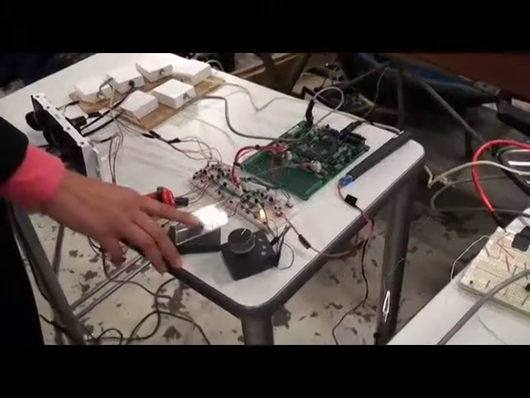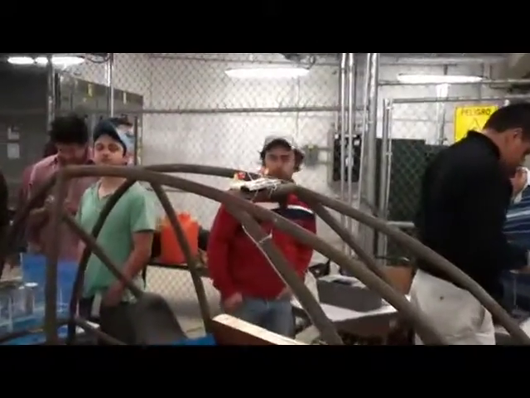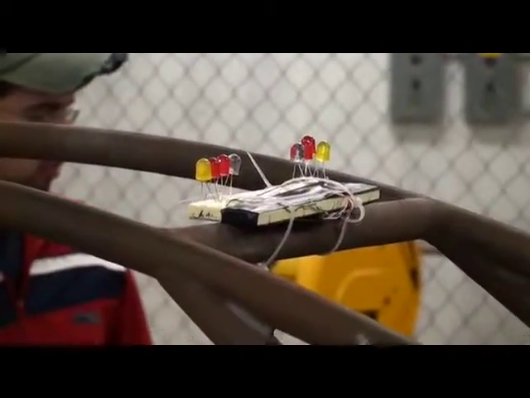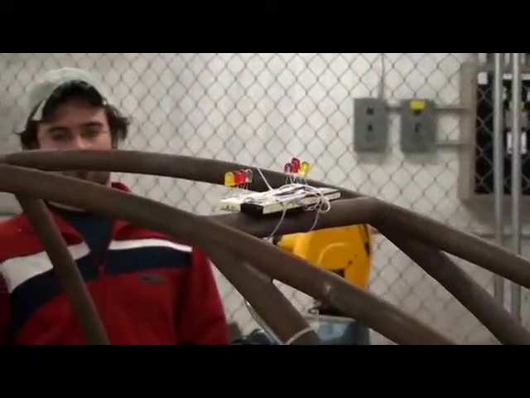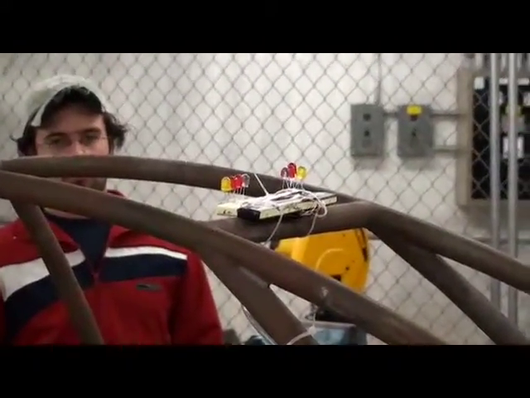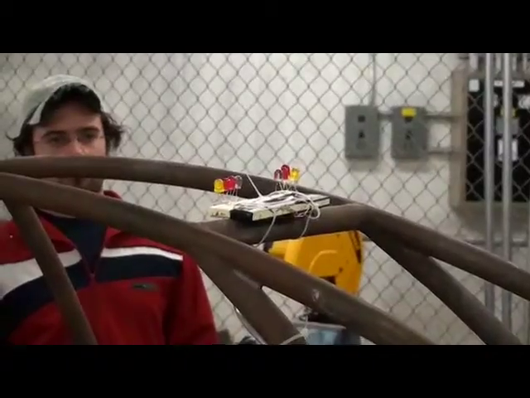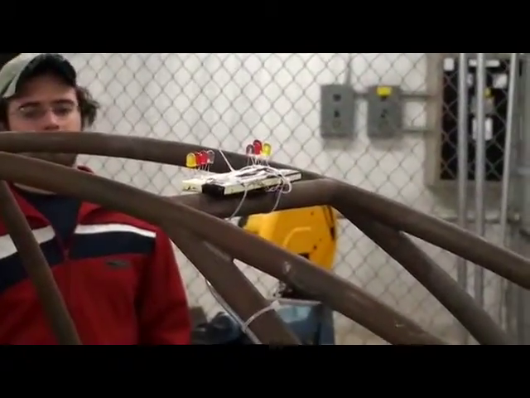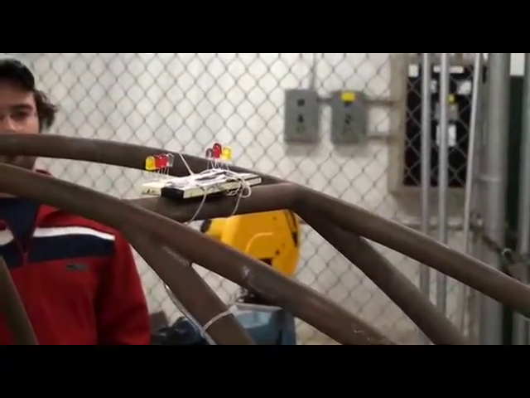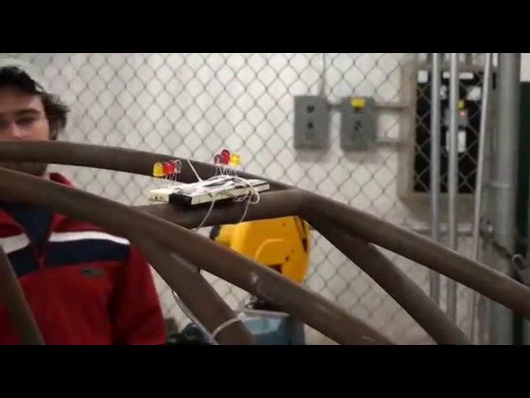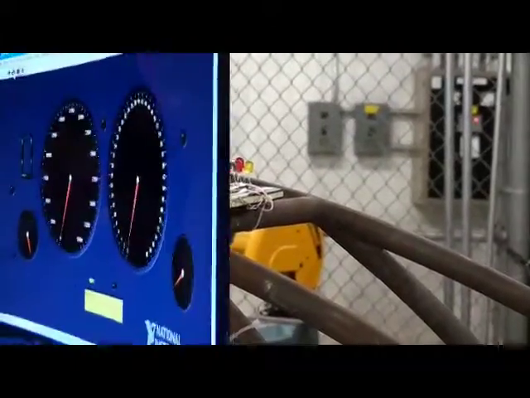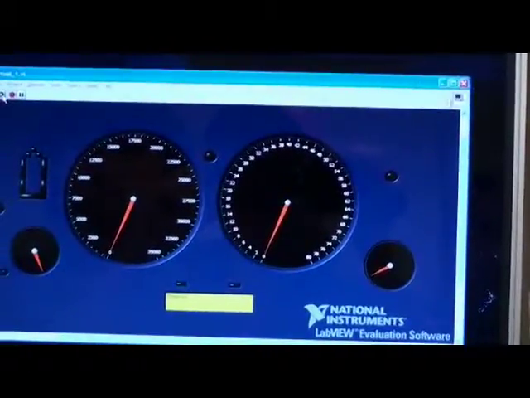Okay, what is that? It's a stop light. Stop light? Stop light? Direccional.